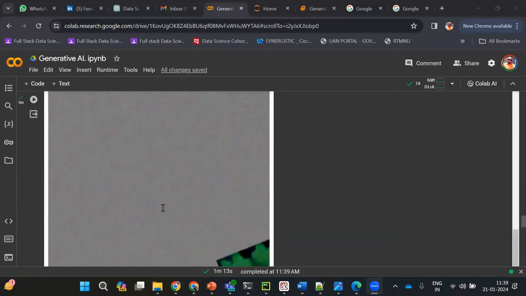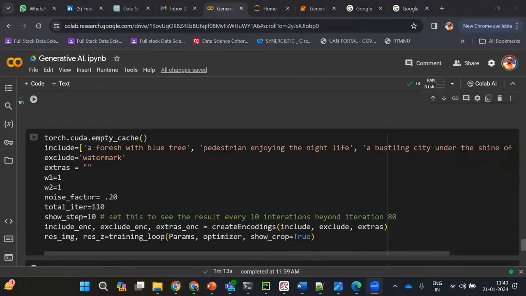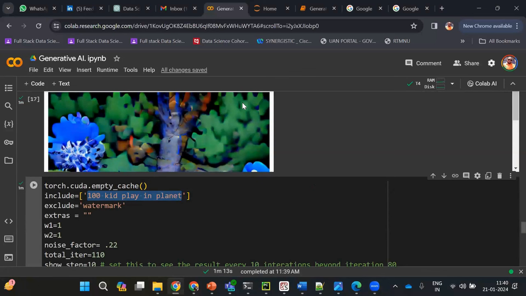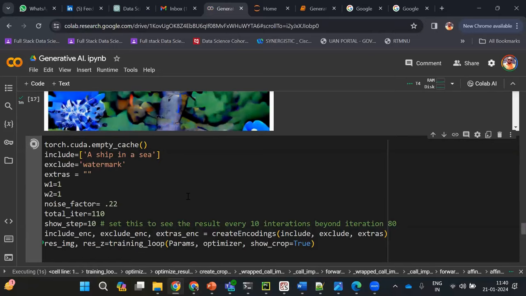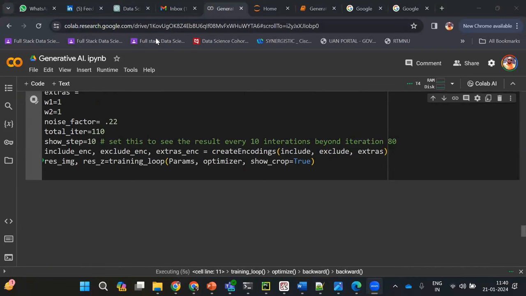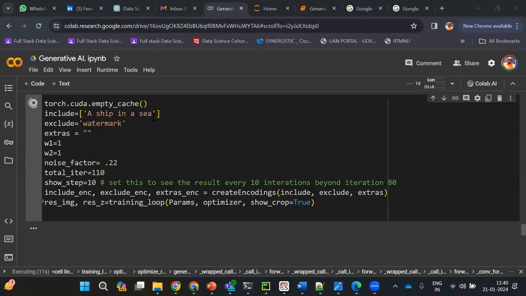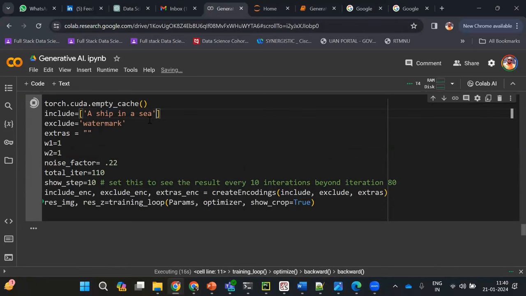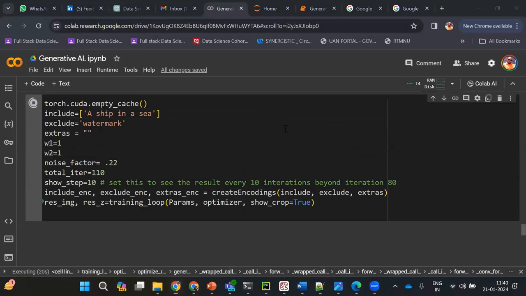Let's try another. Can anyone give any prompts, guys? A ship in a sea. Okay, Meenakshi said a ship. Let's execute this. Man with gun, yeah, we'll do it. First we'll do one text, then let's combine another text, a man with gun. A book on the table, yes, you can try. Flying cars, okay, this is fantastic. Let's wait, it takes some time. Yes, Sandeep, we will do.